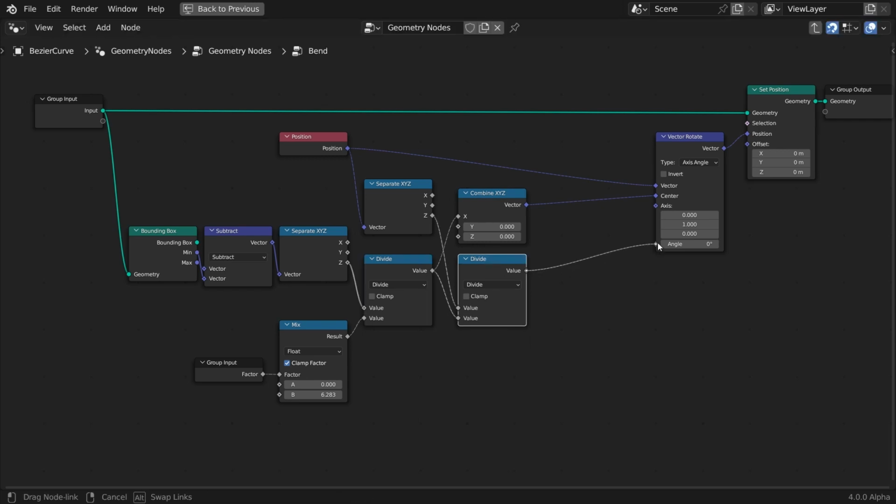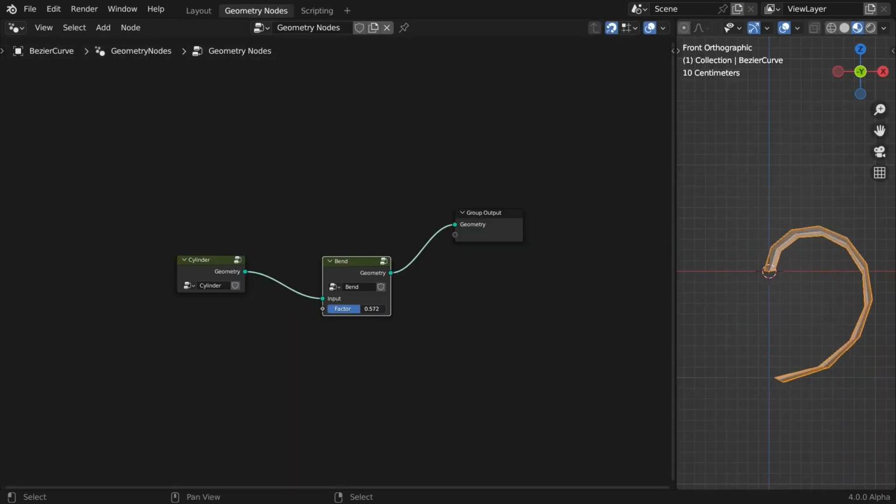Feed the result into the angle input. Now, playing with the factor value, you will notice that although each segment rotates a different amount, the shape doesn't resemble a ring at all. More like a spiral, really. What does this mean? As the Z coordinate increases, so does the radius.